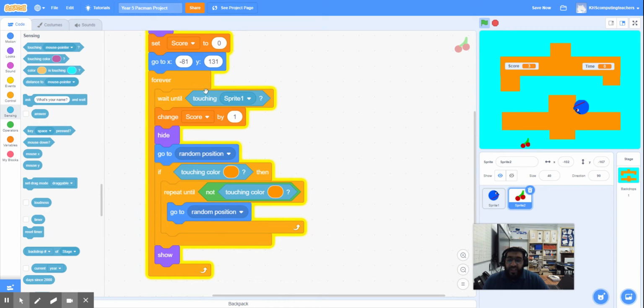So again, I want you to wait until you touch my sprite 1. When you do touch my sprite 1, then you're going to change the score by 1. So you're going to increase the score. You're going to then hide. You're going to move to a random place in the game. However, if you're touching my orange wall, I want you to repeatedly go to a random position until you're not touching my orange wall, and then you can show. So let's test that out now.